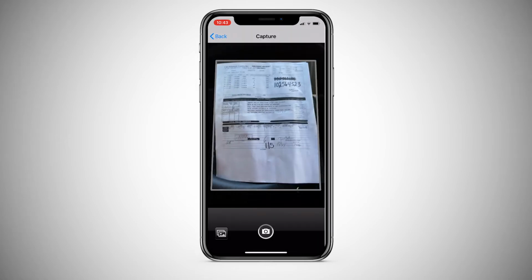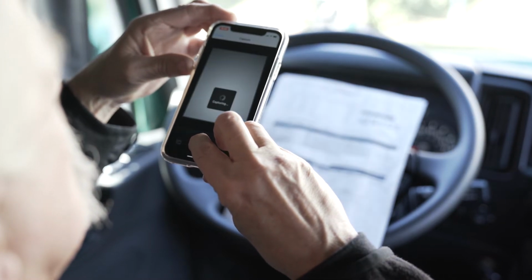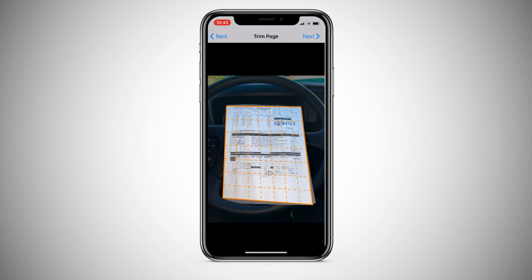Now it's time to scan your documents. Make sure that the document fits inside the black borders and click the camera icon to scan the document. From the next screen, you can trim the page if necessary.